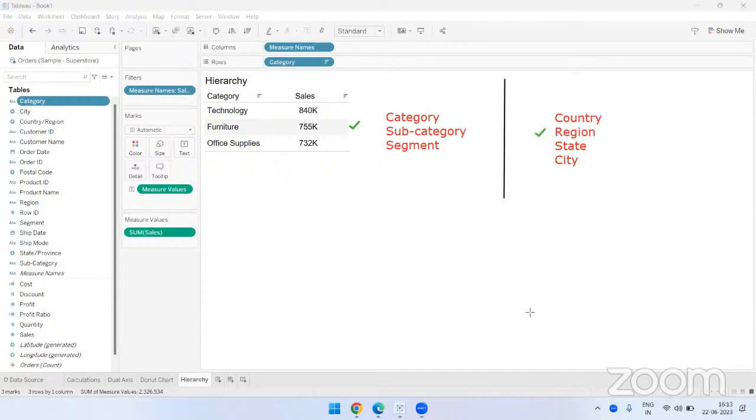Once both the hierarchies are created, remove all the hierarchies. So let's take a time of 10 minutes and please create hierarchy and remove the hierarchies.